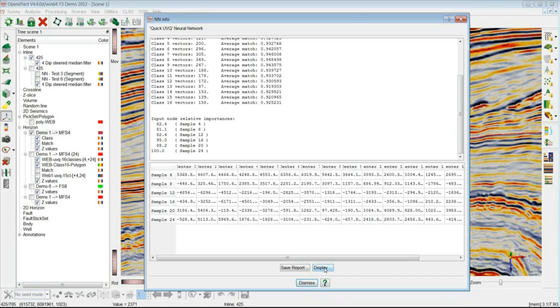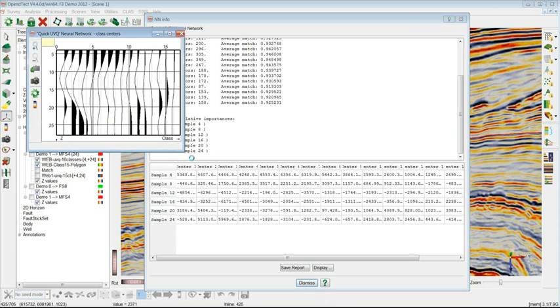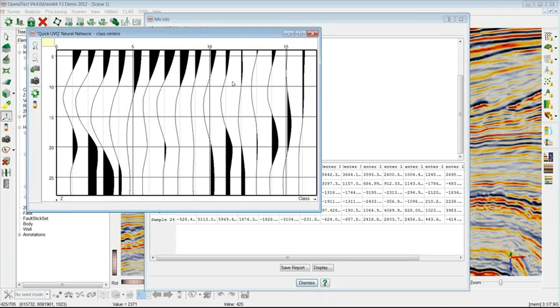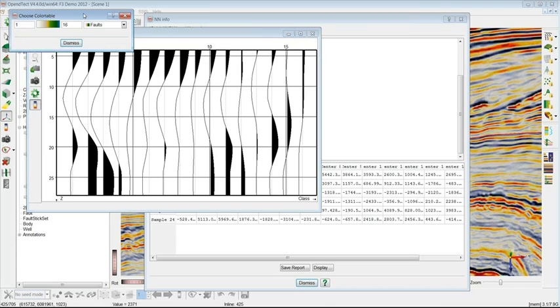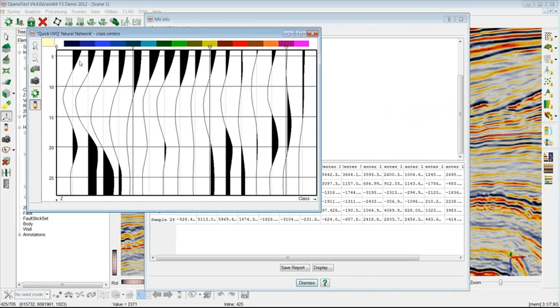But if I click on display here, I see my classes, from 1 up to 16. You see how they are different in shape, different in amplitude and frequency. Some of them are close, showing some thickness trends. Some are just alone, like this one, low amplitude, low frequency. And what you can also do is use the color bar, let's say 16, for instance, which will show you the class by color.